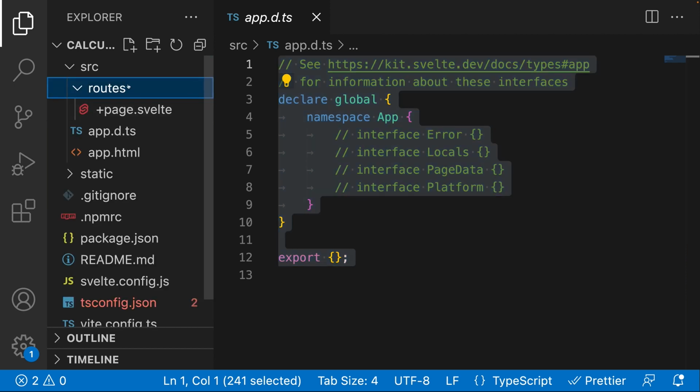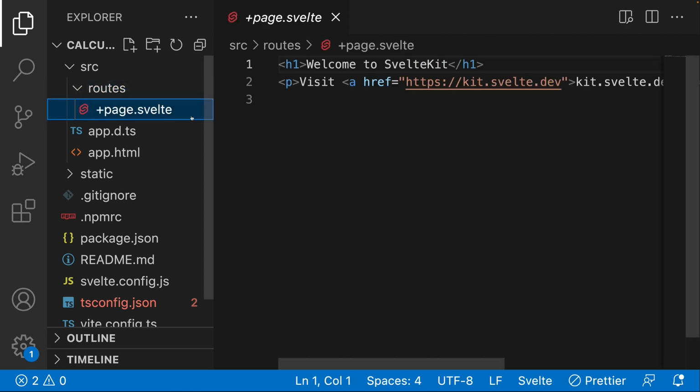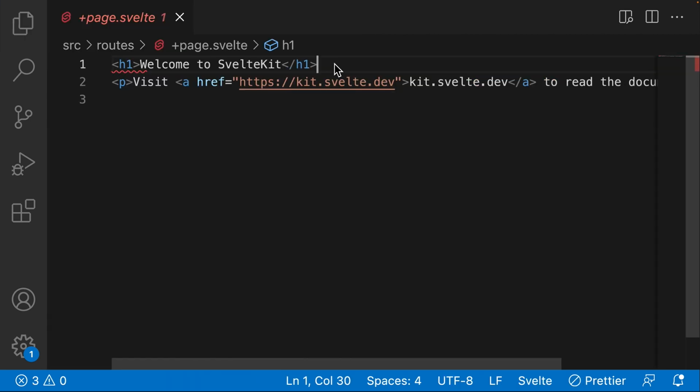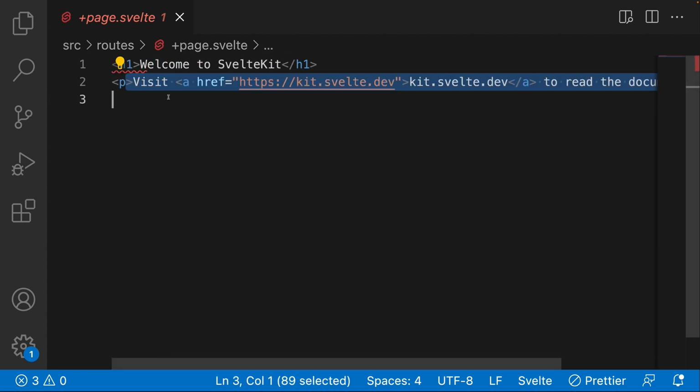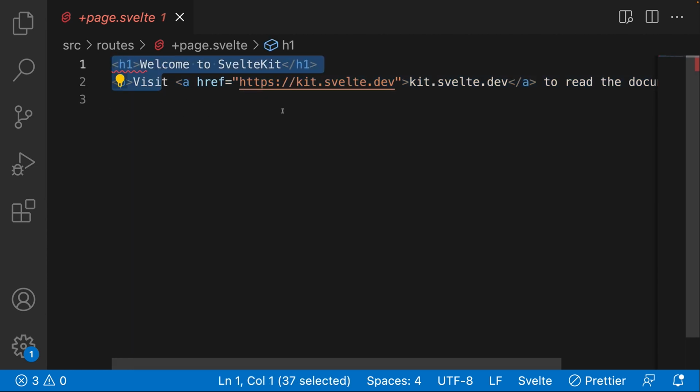the routes directory. So right now you can see we have a page.svelte file, and right in here we have an h1, and we also have a p tag. So it looks like just basic HTML. And, well, it is basic HTML. It's going to render as basic HTML as well. So let's go ahead and try to run this inside of our browser.